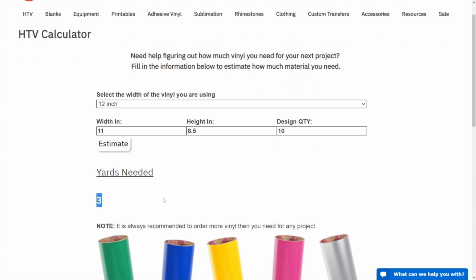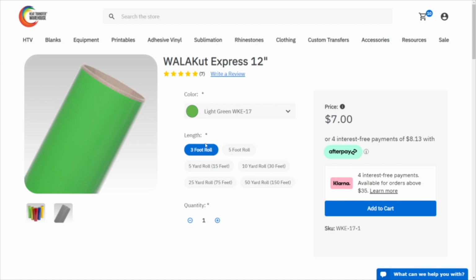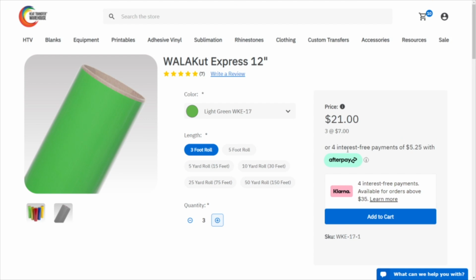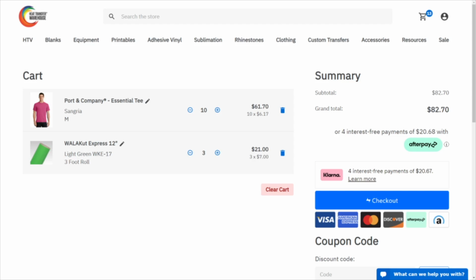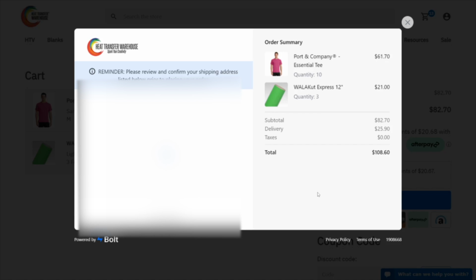project. If you did have multiple colors, then you'd want to redo this again for each color so you know how much of each color you're going to need. I'm going to be using Wallacut Express in this color, light green. So I'll just select 3-foot rolls and I'll order 3 of them. Now, since this is the total cost of goods, I am going to include any shipping costs or any taxes that are on this order.